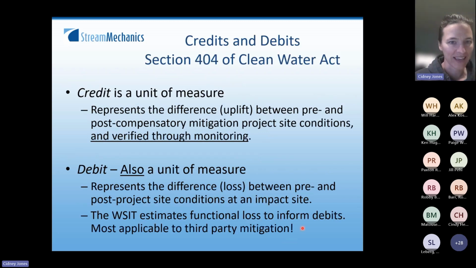Ahead of myself by a couple slides though. When we're talking about debits and impacts, we are solidly in the 404 world. So if you're using the impact tool and you're not talking to the Corps, then I don't know why you're using the impact tool. The SQT is the better tool to use, because the debit tool is specifically for calculating debits.